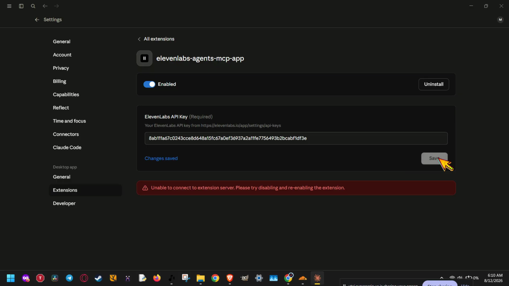Once everything is connected, you can start using Claude naturally. For example, you can type a prompt like, convert this text into an audio file using ElevenLabs. Claude will then use the connector to send the request through ElevenLabs and handle the workflow for you. And that's it. You've now connected ElevenLabs to Claude and set up a much faster way to create audio with simple prompts.